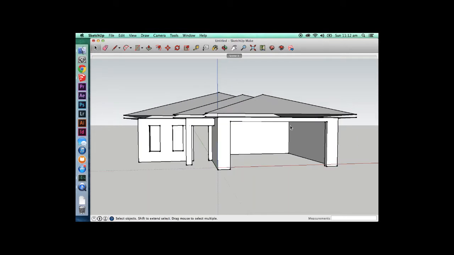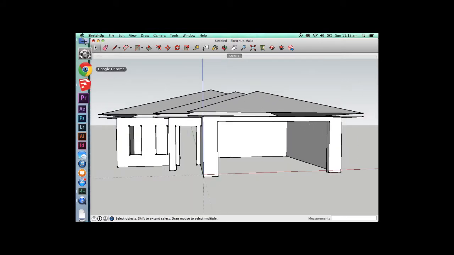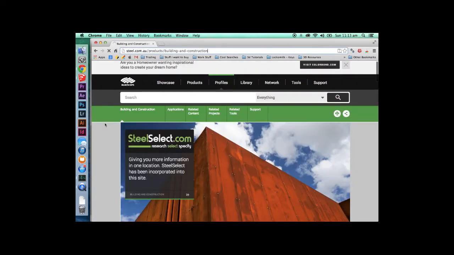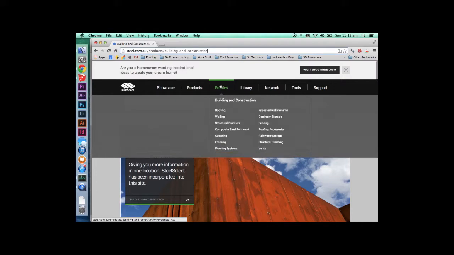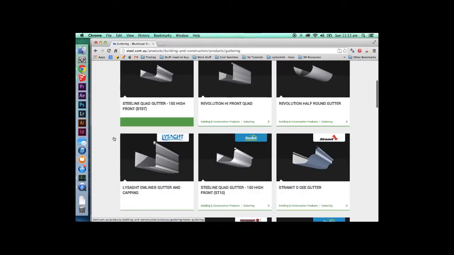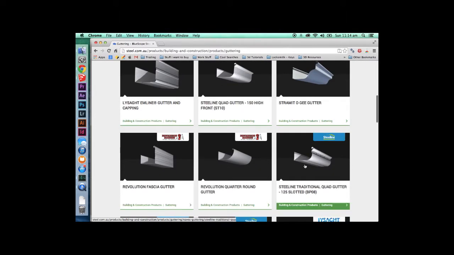It's a great website for Australian manufacturers, but it works basically anywhere. And most manufacturers will have similar things on their website. It's called steelselect.com.au. Wait for my browser to catch up. This website has a lot of products in vector form. So if I want to grab a gutter for my model, I also want to grab a fascia as well. I'm going to grab just a standard quad gutter if I can find it. There we go.